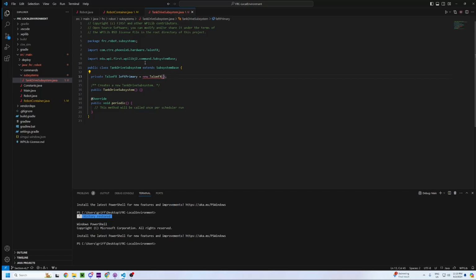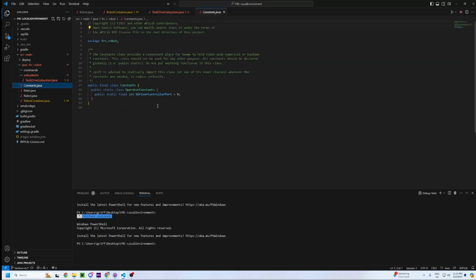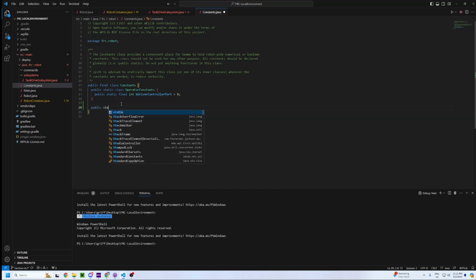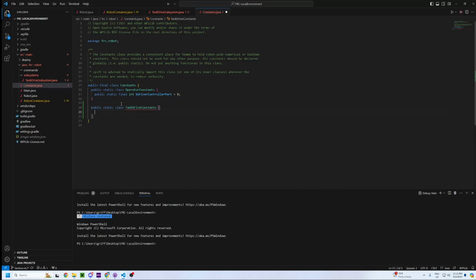So we're going to delve into a new file, constants.java. This is where you can store, well, constant stuff that is always true about the robot. This is usually used for configuration stuff. The way that constants is usually formatted is by having subclasses like they have an example here. So for our tank drive, we're going to create a class inside of the constants class named public static class tank drive constants. Now inside of this, we can store our constant variables.